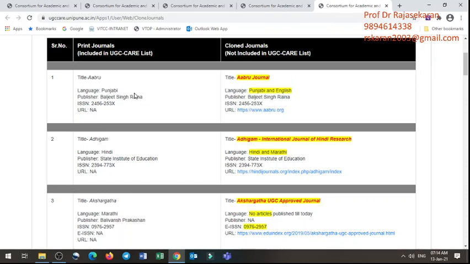They do not publish anything online. But look at that. This is the print journal, with the title ABRU, language and ISSN number, everything. There is no URL, because a print journal will not have any URL or website. But the same journal is maintained with the same ISSN number, and it has a URL. The title, instead of ABRU, just has "journal" added: ABRU journal.